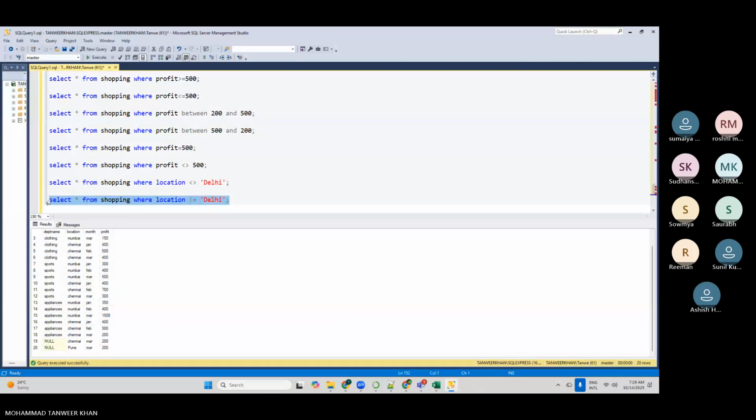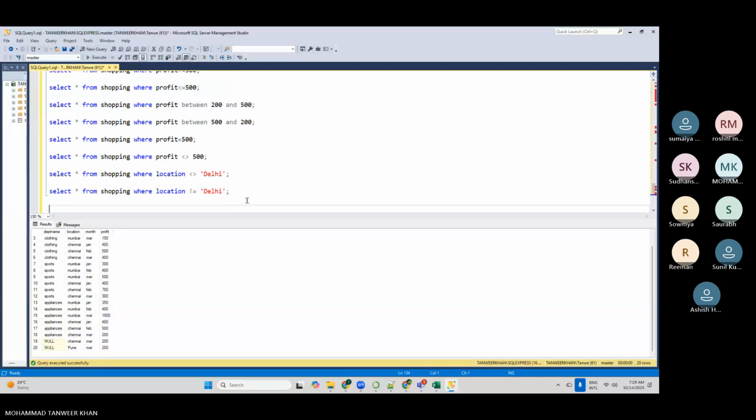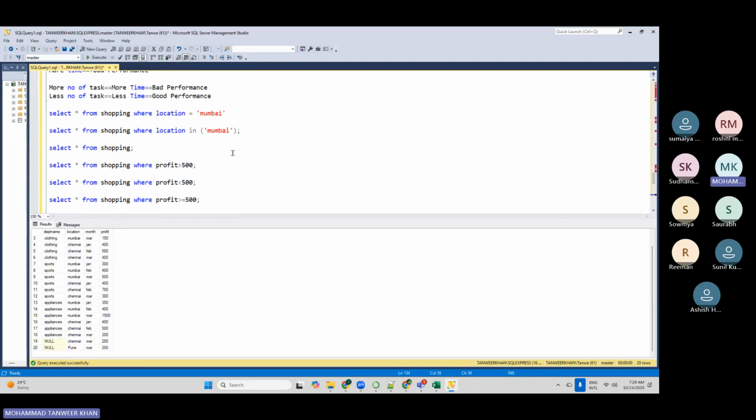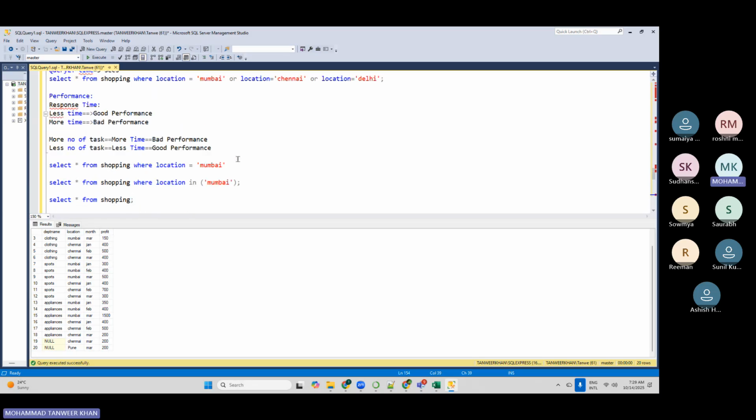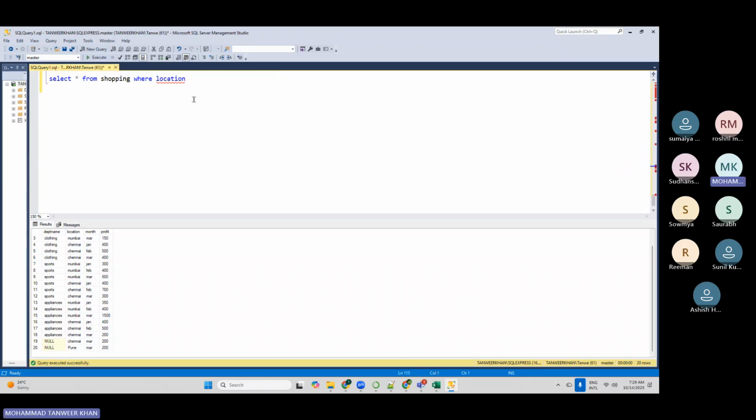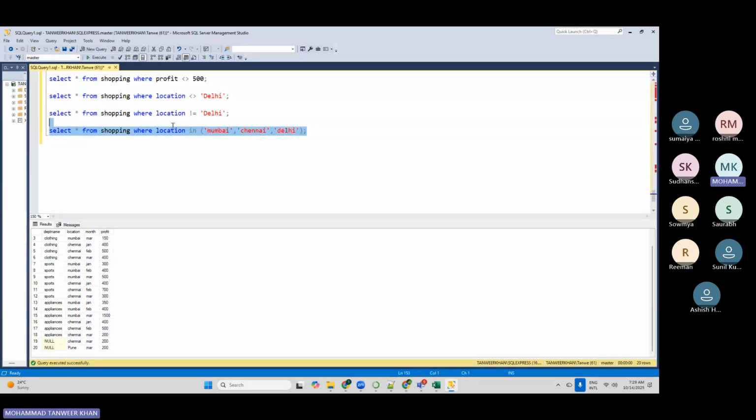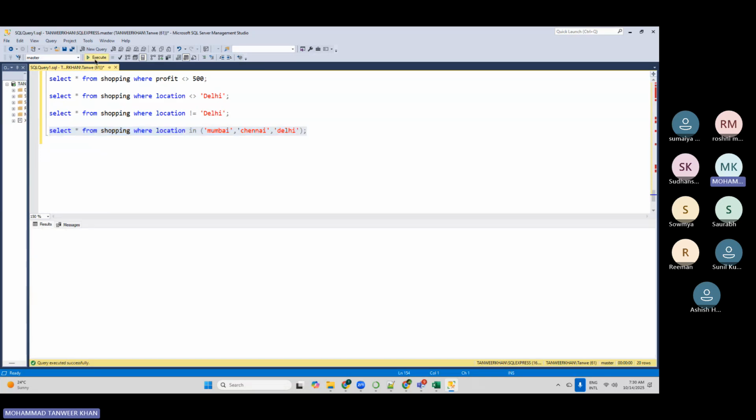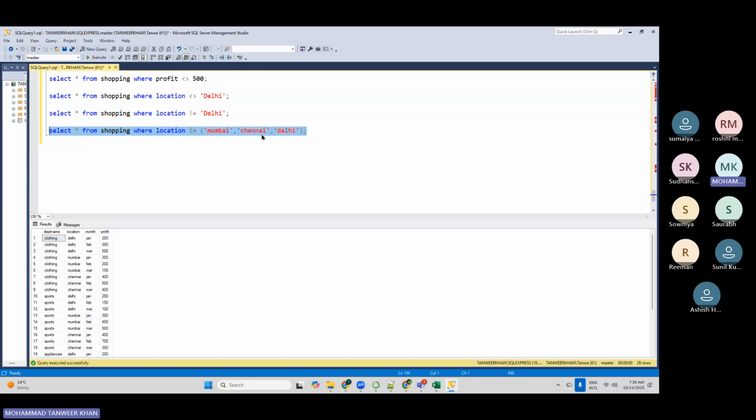Now, suppose I have covered here the IN operator, right? You remember we have discussed the IN operator. So when I execute this, it will show me the values of Mumbai, Chennai, Delhi. That's what I'm getting: Delhi, Mumbai, Chennai in the output.